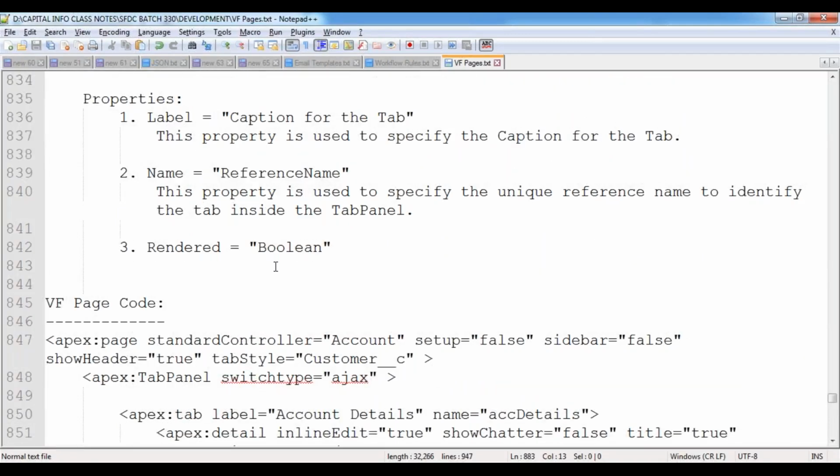In the next session, we'll see the custom controller concept. As of now, we have discussed the standard controller. In the next session, we'll see how to use custom controllers. Next development session will be on Monday again. On Monday, we'll have the next development session.